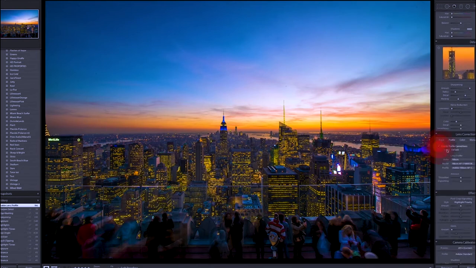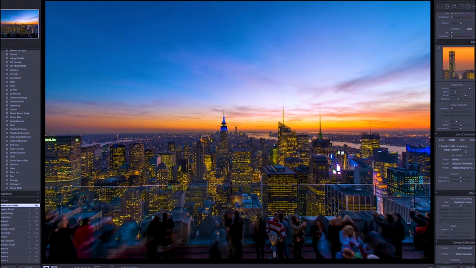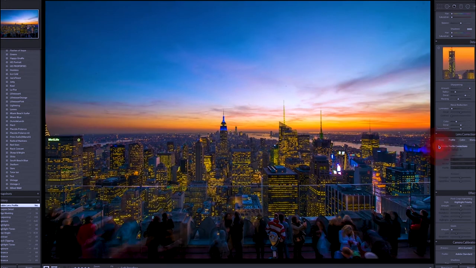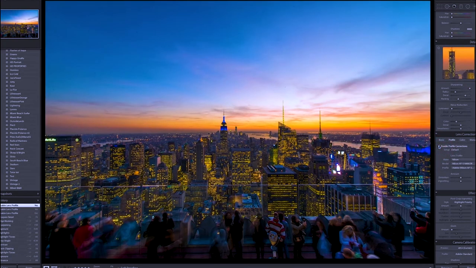So now I will enable profile corrections, and this straightens out my photo pretty good. I will show you what that does again. So that's the lens warp that my lens gives me, but this corrects it automatically, which is a pretty dramatic improvement. So I think that looks really good.